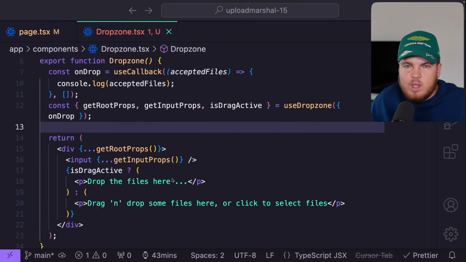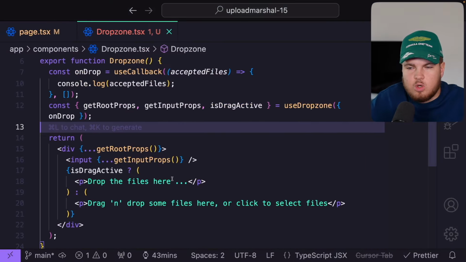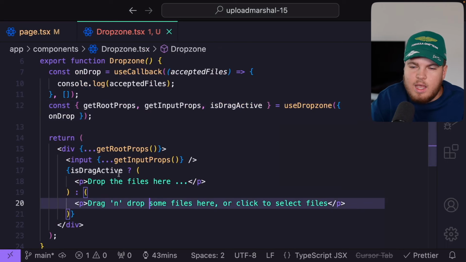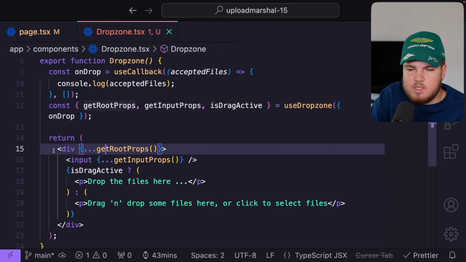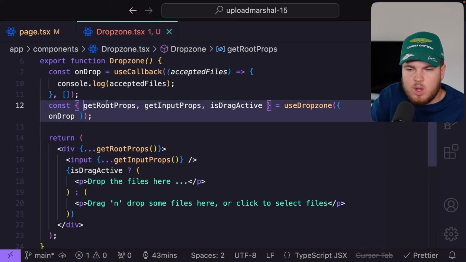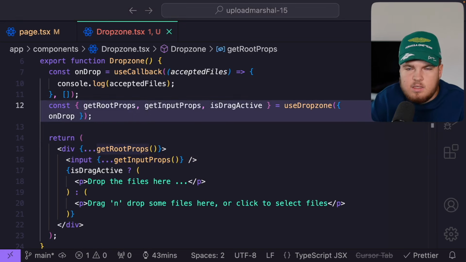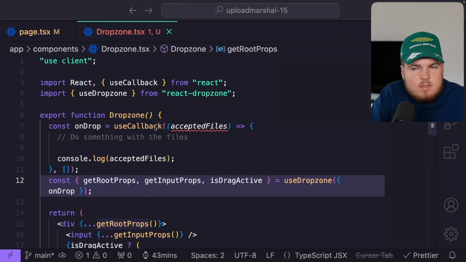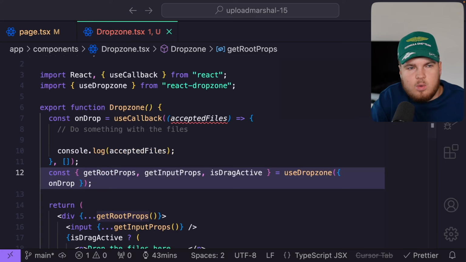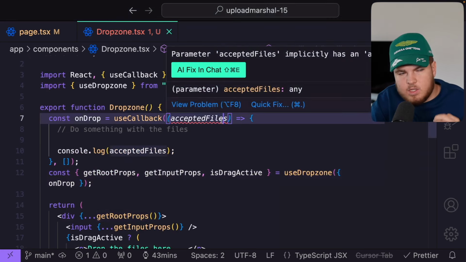So whenever we are hovering with a file over the Dropzone, this boolean is true, and then we just do a ternary. And then for the div and the input, we just spread the getRootProps and the getInputProps, and these are the properties needed to make everything work and accessible. So yeah, this is the core Dropzone. We now understand how it works, and let's maybe also fix this annoying problem with the accepted files.